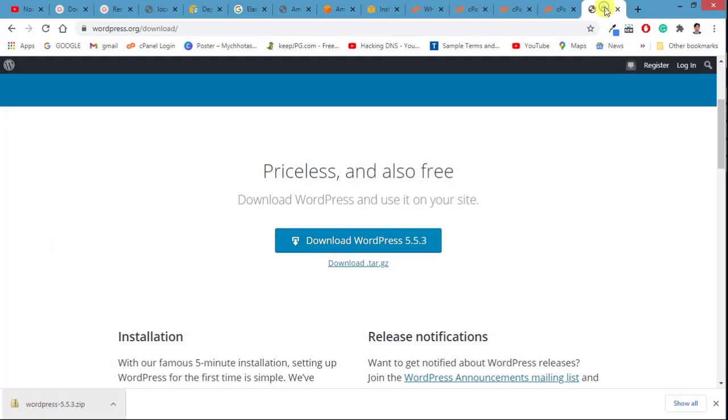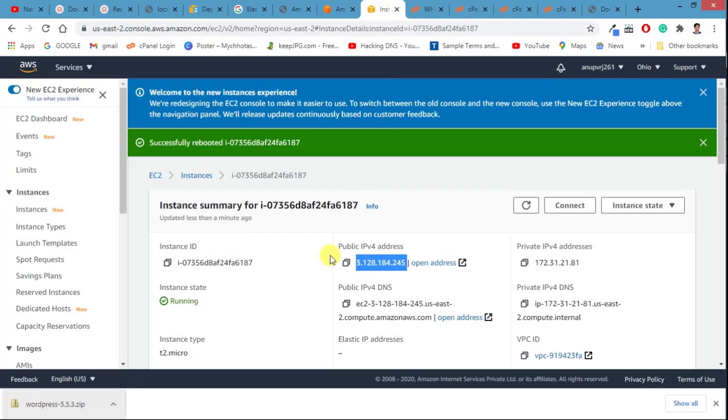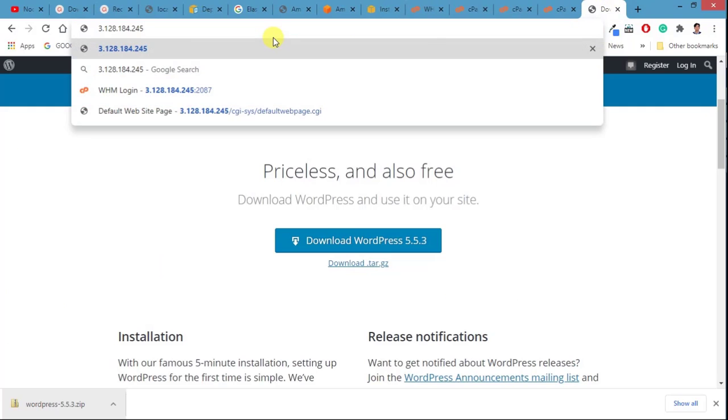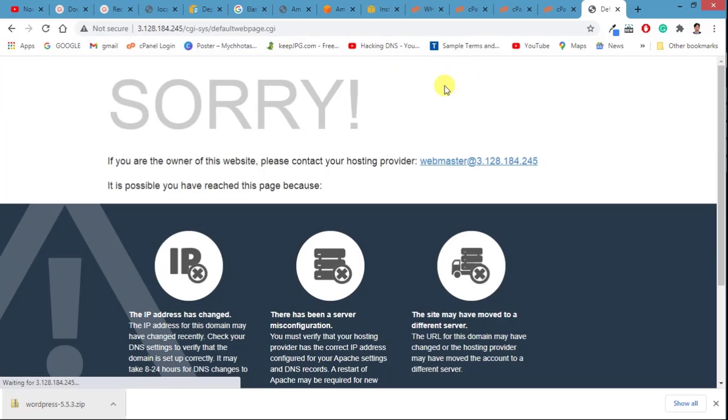Now what you have to do is create the database, because once you run this, it will ask to create the database. So let it be, go with this one, my public IP address. So directly I'll copy this, and I'll enter.